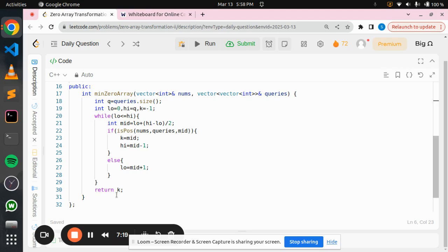Now we apply standard binary search. We find mid. Now we check if with mid number of queries it is possible to get a zero array or not. If it is possible, then this mid can be our answer, so we'll store it in k. Since we want the smallest k, we'll do high equal to mid - 1 to see if any further smaller value of k is possible or not. In the other case, if with mid number of queries it is not possible to get a zero array, then with fewer than mid queries it is definitely not possible. So the elements from 0 to mid are a waste, and we'll do low equal to mid plus 1. When this loop is over, k will contain our actual answer and we'll return the value of k.